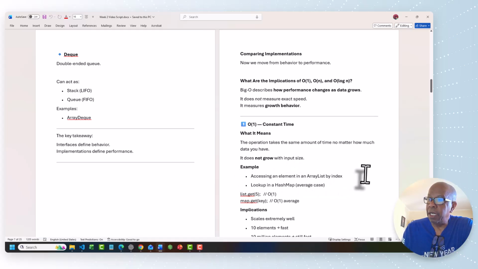Example, accessing an element of an array index. I know I want element 10. It doesn't matter how many items I have in the list, as long as I have the index, I can get that one item in the same amount of time, regardless of how much data is in the list or in the file. So that's what we're saying here.